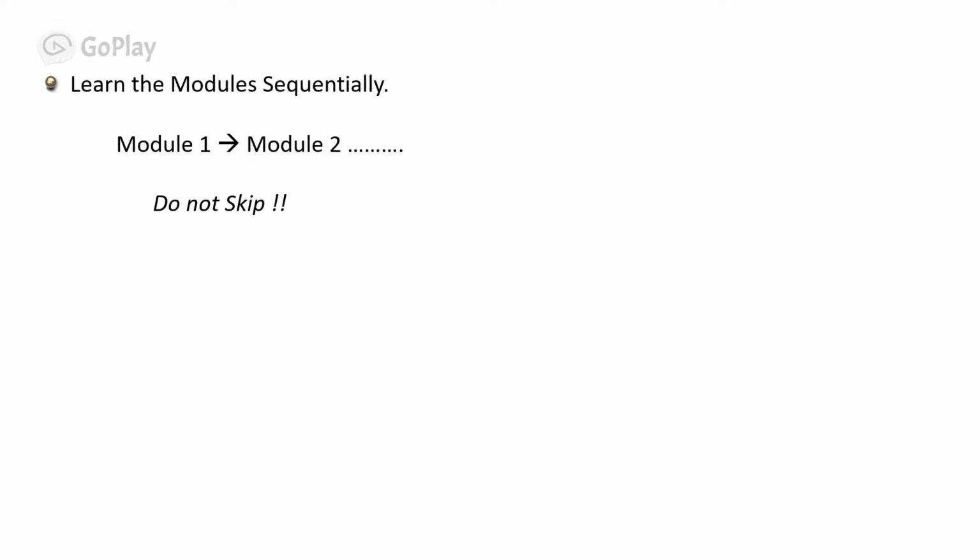My expectation from the student is that they should learn the modules sequentially. They should not skip the modules, as in you should first start with module 1, and then go on to module 2, module 3, and so on. Please do not skip the modules.